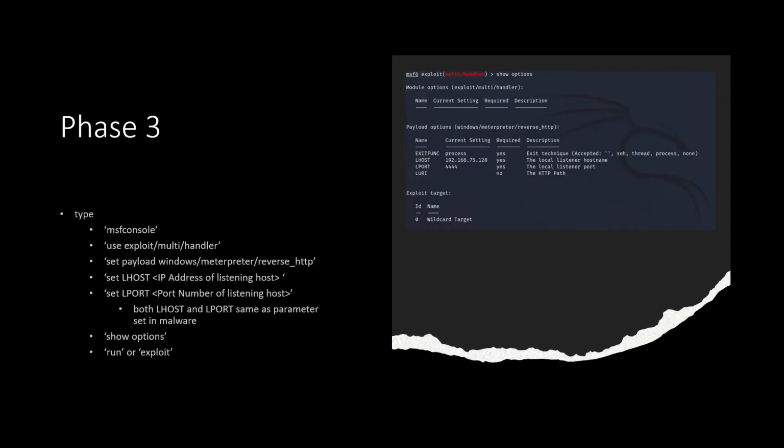And phase 3 is where we're going to open up MSF console, and we're going to get it to be a listener. So we're going to be listening out for anybody or any connections trying to reach this particular Kali command and control, and effectively then we'll be able to exploit that machine, even though that machine has got a firewall in place. Okay.